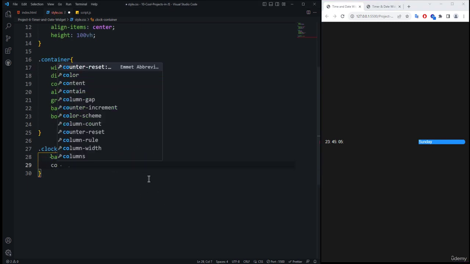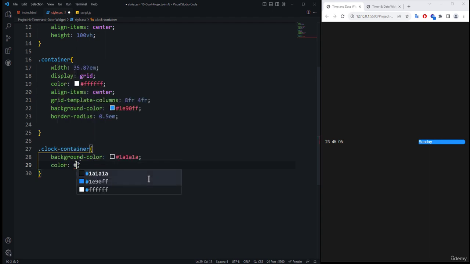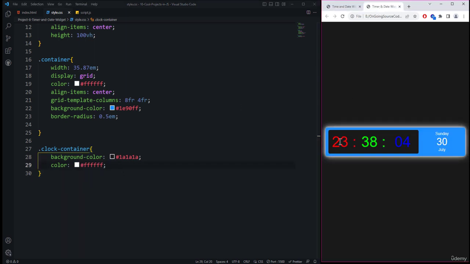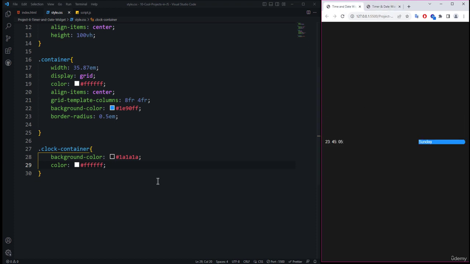Then we need to change the font color. So the font color is going to be #FF. Control save it. There is already a font color defined, but once we actually change the fonts, that is the reason. Even if you want, you can remove this property, but I'm just going to leave it because I already applied the font color here inside the container. Even if you don't want to apply it here, you can remove it.